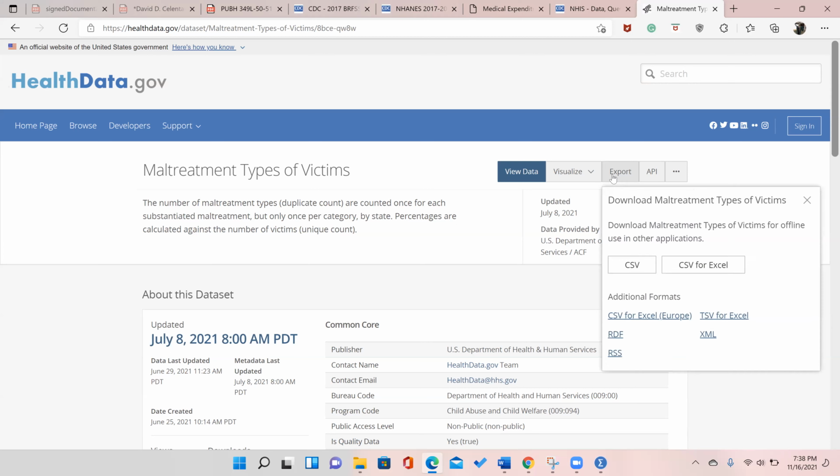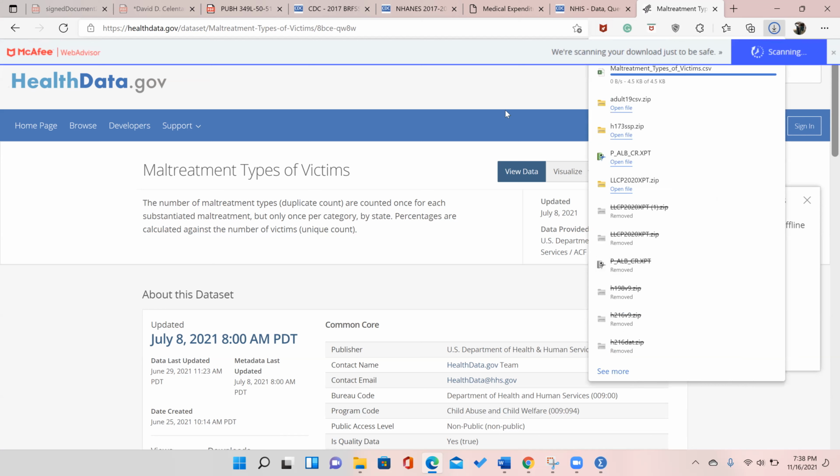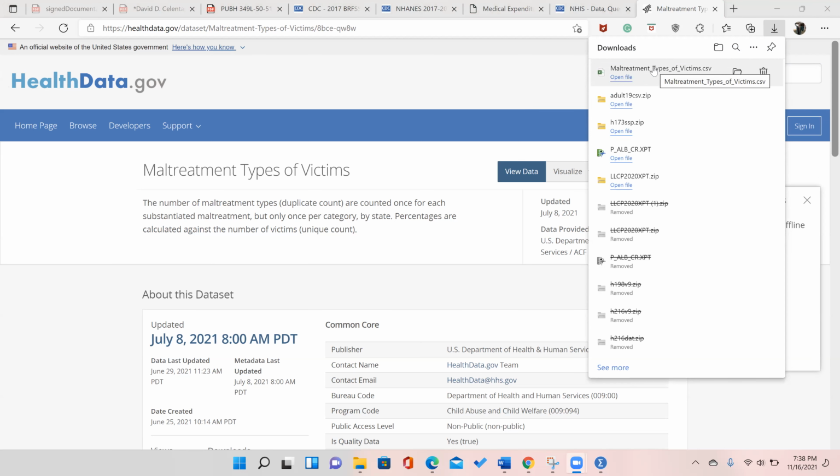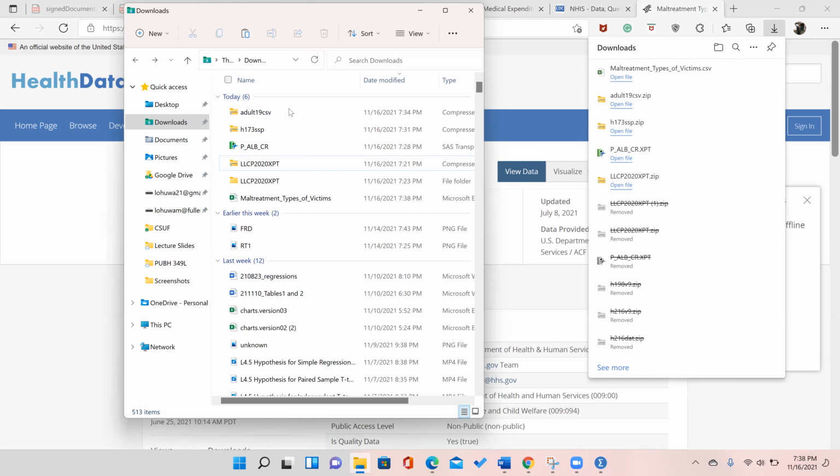Once you click on export, you can see we have the CSV file, and the CSV for Excel. If you click on CSV, that is okay. Once you've done that, your data downloads. So now you can see here the data which has been downloaded. If I go to my downloads, I'm able to access all the data which were downloaded. So there's the data. Now with this data, I'll be able to import it into SPSS.